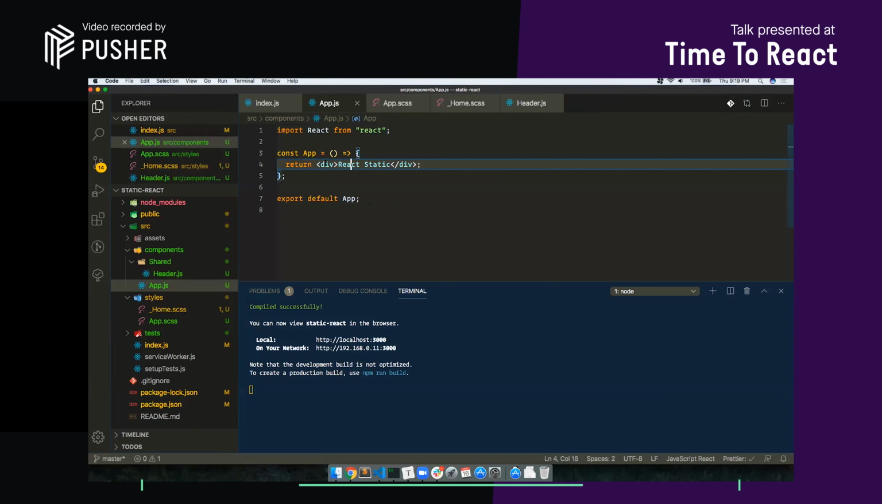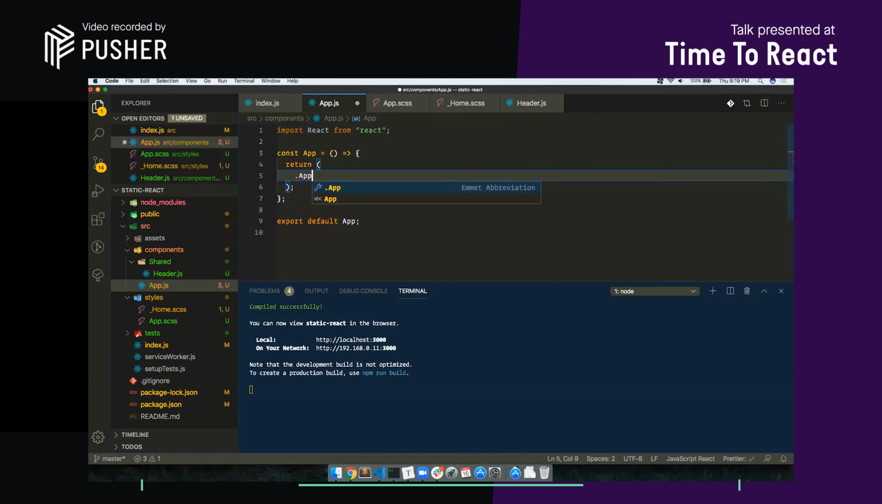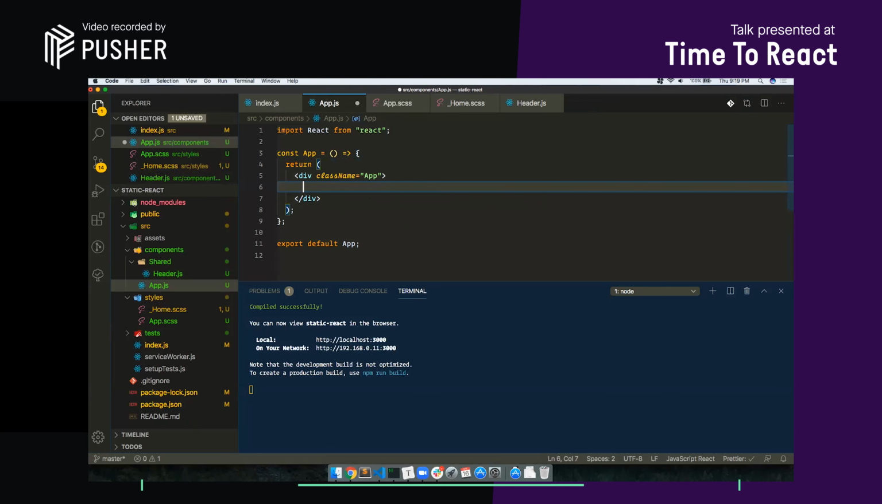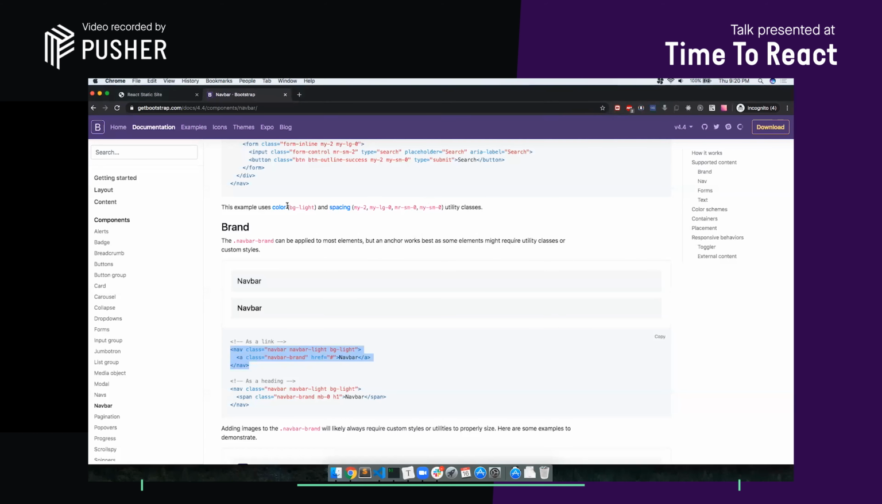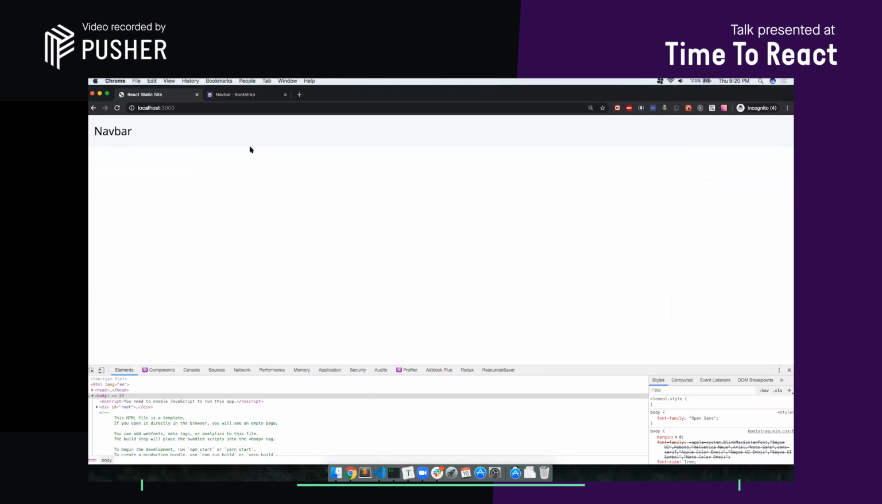Now all I need to do first is use an app, and inside that I will start using the header. So if I try putting header here, it's going to auto import from the shared folder. So the moment I do this, it's going to show me the header here with the navbar here.